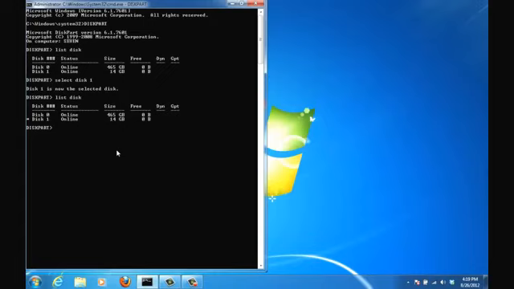So let us start working on this disk now. The first step in this process is to clean this disk. So after we clean the disk, any kind of partitions, any kind of data, anything on this disk has been cleaned up. Next step, we want to create a partition on this disk. Create partition primary. Press enter, and it says that diskpart succeeded in creating the specified partition.